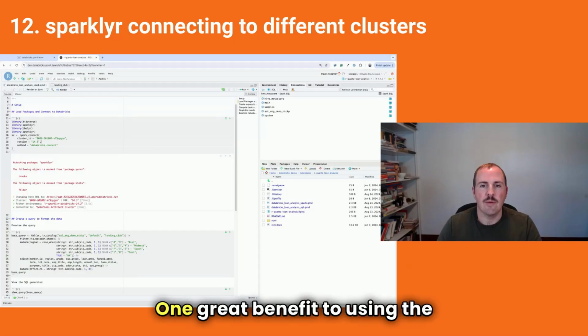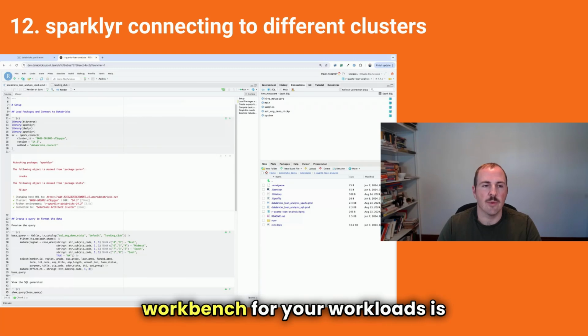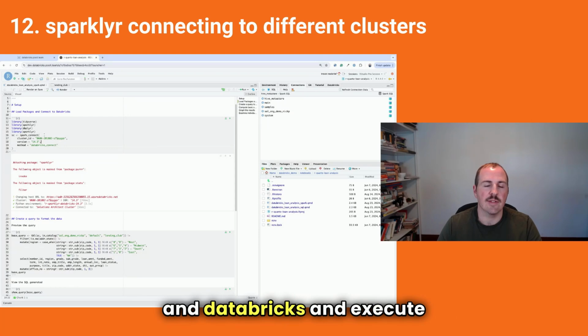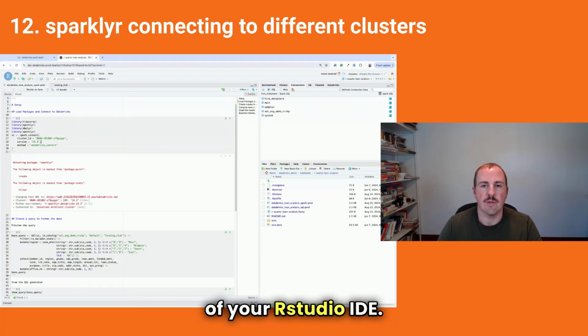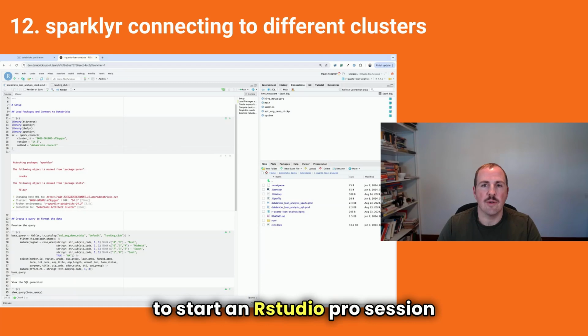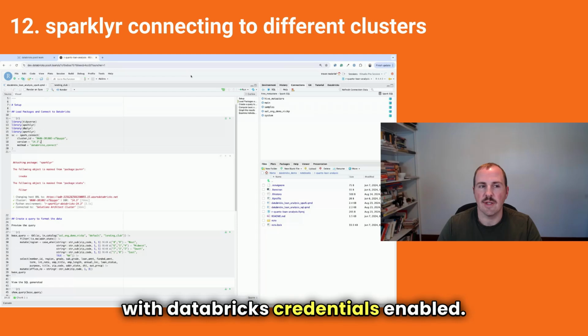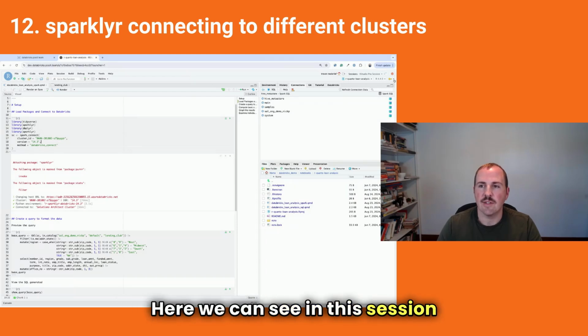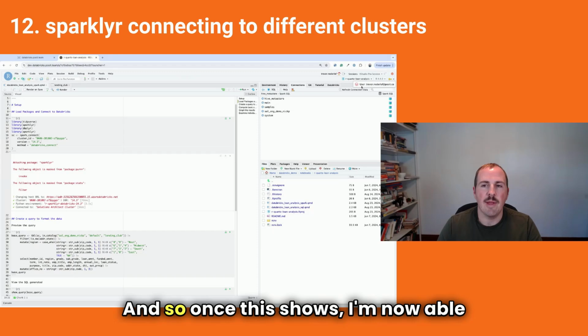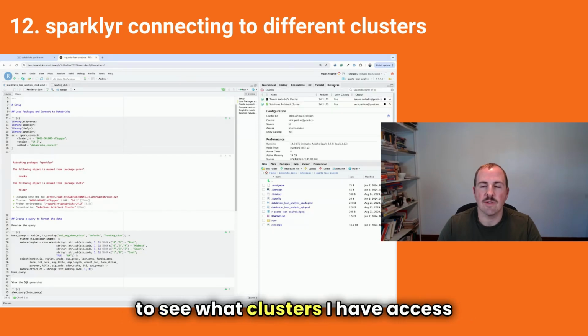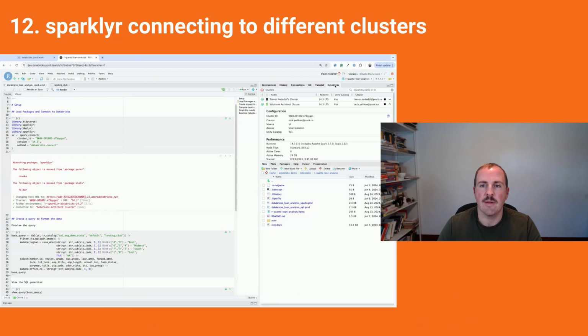One great benefit to using the RStudio Pro IDE within Posit Workbench for your workloads is the ability to reach out to all-purpose compute Spark clusters in Databricks and execute workloads there from the comfort of your RStudio IDE. I showed in a prior video how to start an RStudio Pro session with Databricks credentials enabled. Here we can see in this session in the upper right corner that I have a connection. And so once this shows, I'm now able to see what clusters I have access to in this Databricks pane.